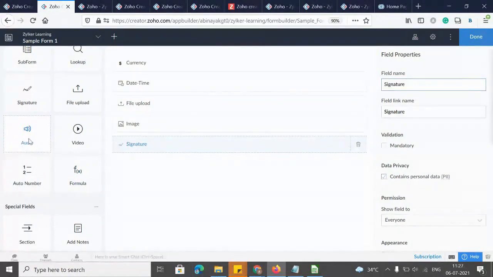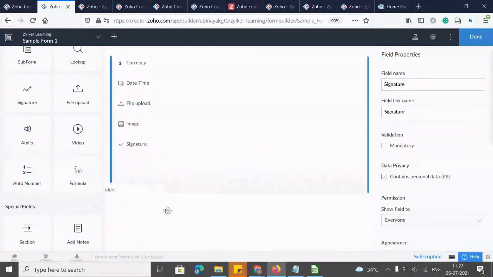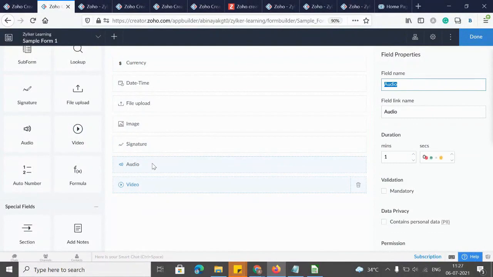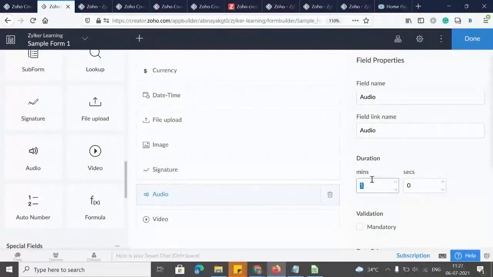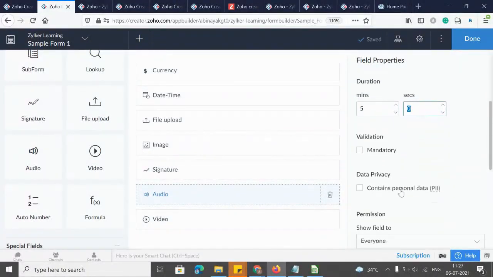And coming to the audio and video field. If you wanted to add any MP3 or audio related files, then you can go with this audio option, or the video option, like MP4 files. You can go with this audio and video option. So here I can add up to 5 minutes. I can set the duration till which I'll have to add the audio. I'm setting it as 5 minutes, and you can set the seconds as well.